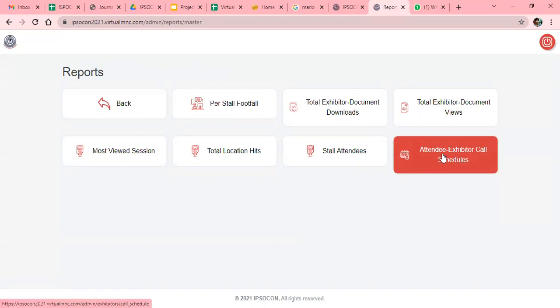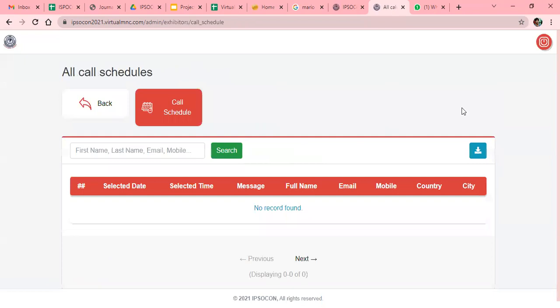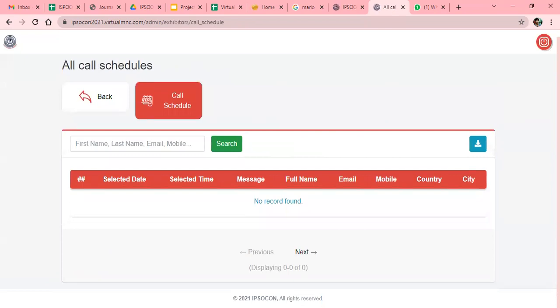Here you can see the attendees' exhibitor call schedule. So here you can find the details of those delegates who have scheduled a call with you. The same process, you can download all the details by clicking this tab.